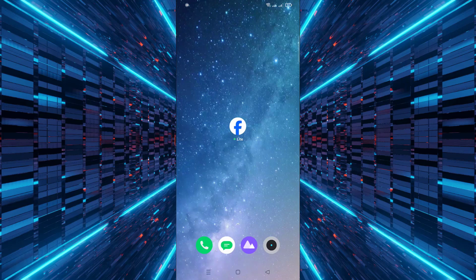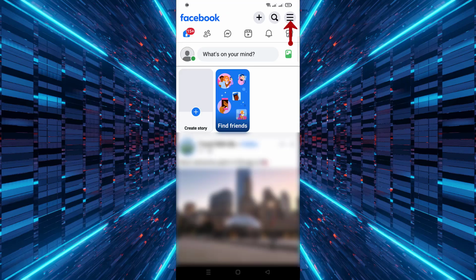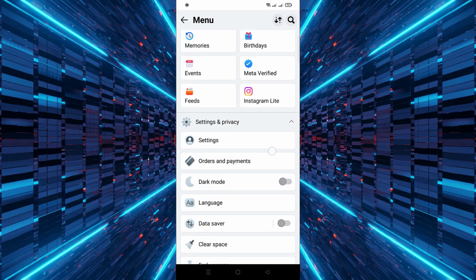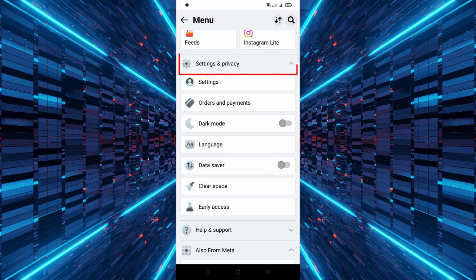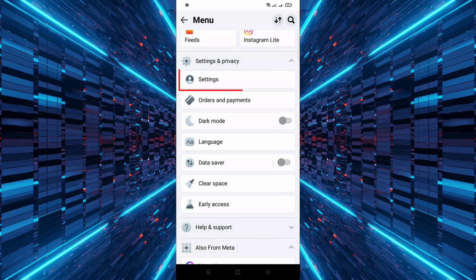First, open the Facebook Lite app on your phone. Next, look at the top right and tap on the three horizontal lines. Then, scroll down until you find the section labeled Settings and Privacy. Tap on it to expand more options. Tap on Settings to open all available options.